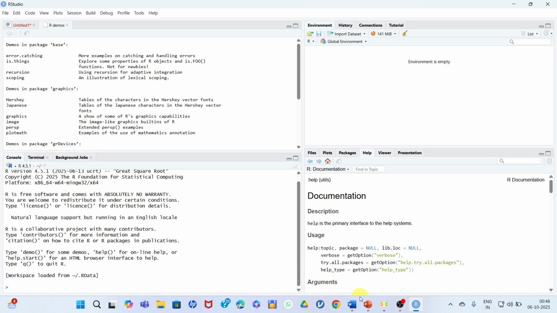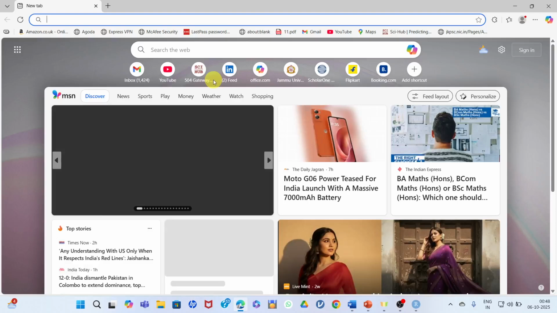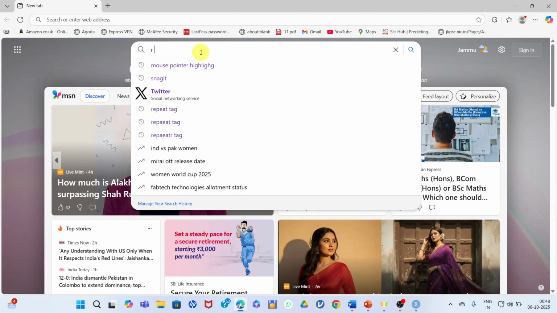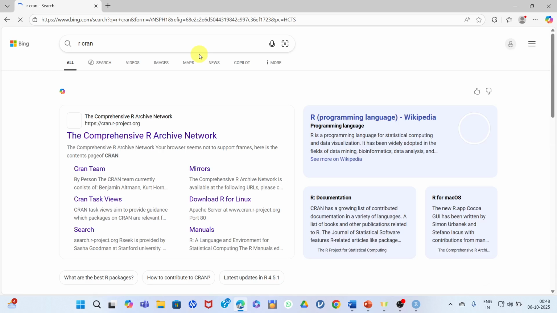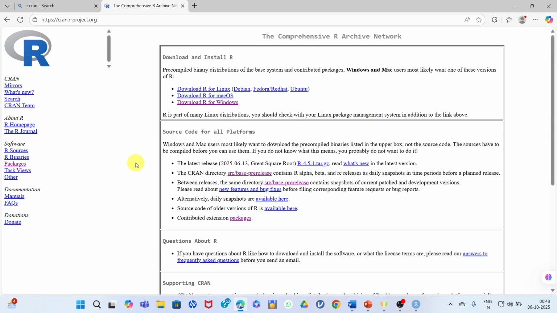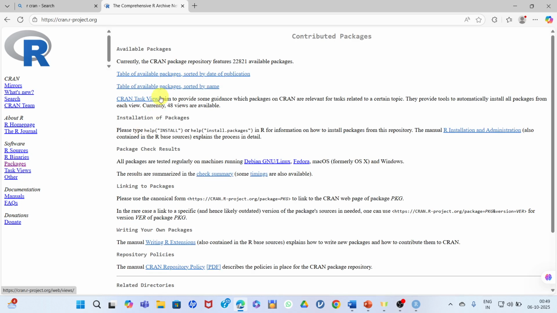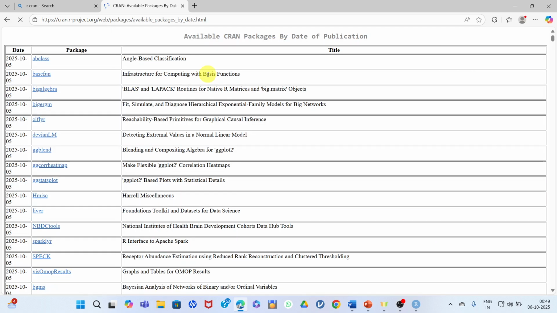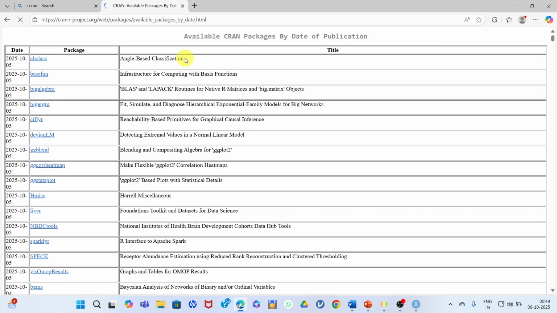Say, for example, if you go to a site, type R CRAN. So this is the Comprehensive R Archive Network. You click here, and this is the main site from where we downloaded the R software. So here is the option packages. Click here. So just click here. You will see that these are the available CRAN packages by the date of publication.